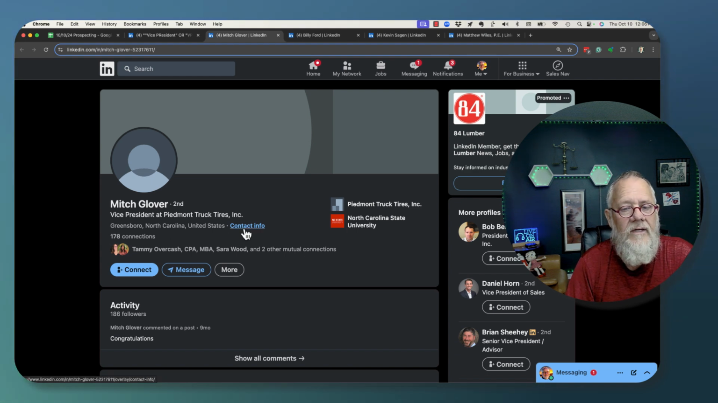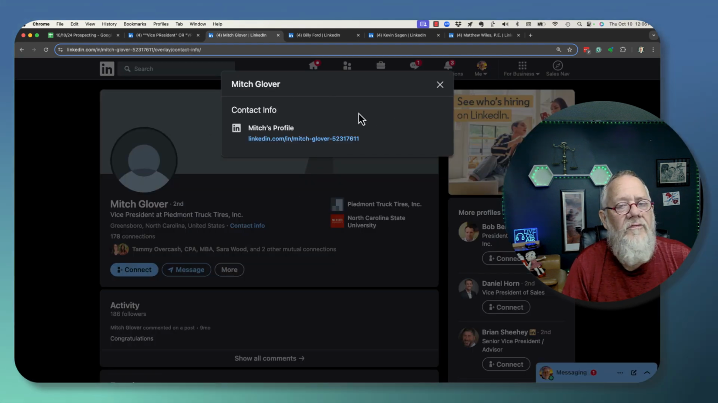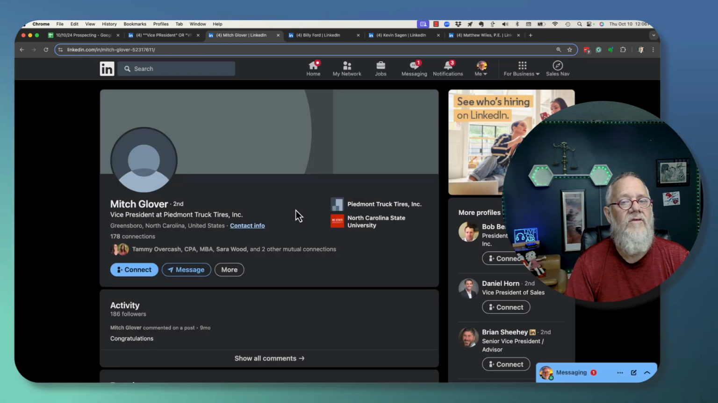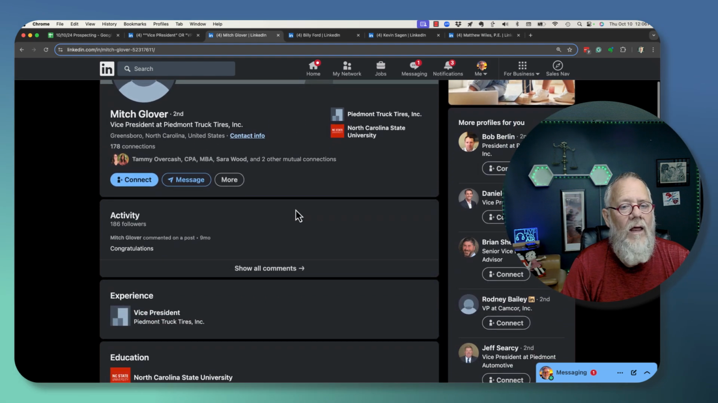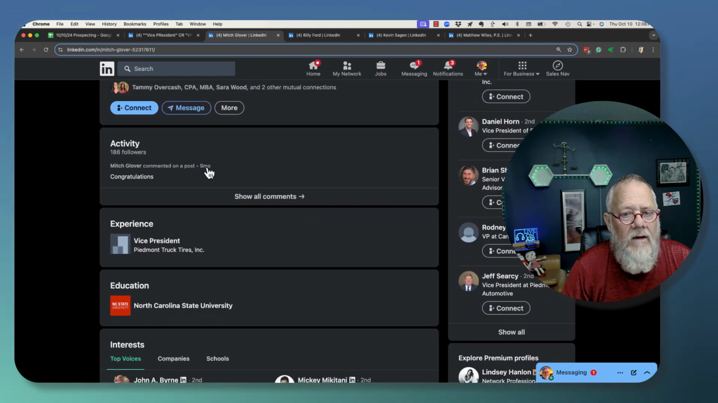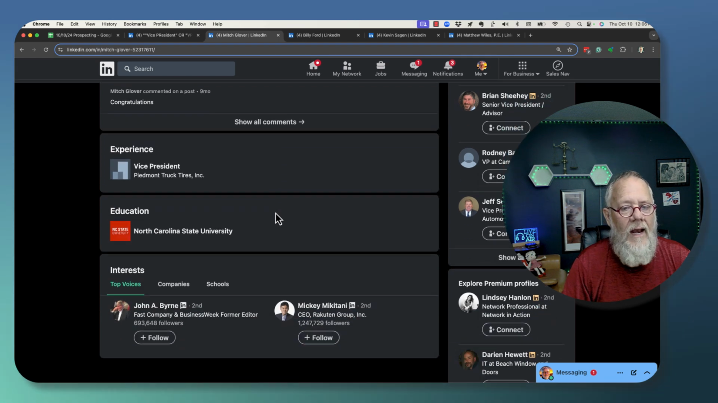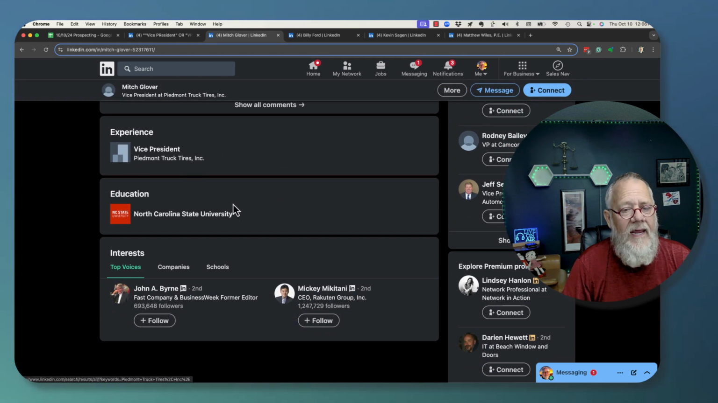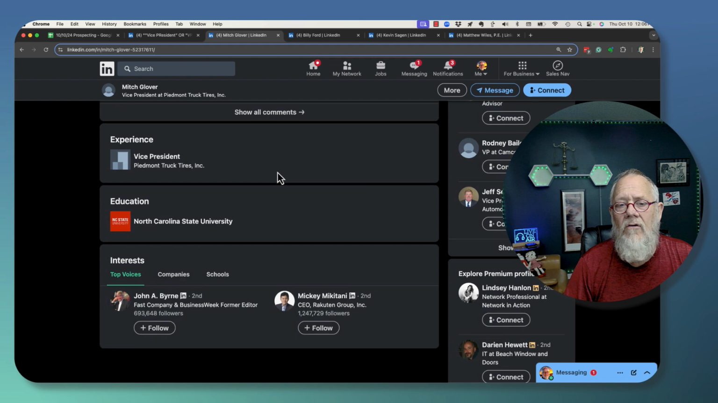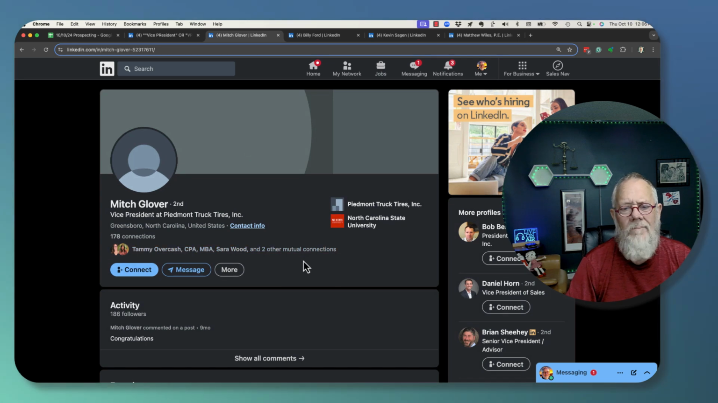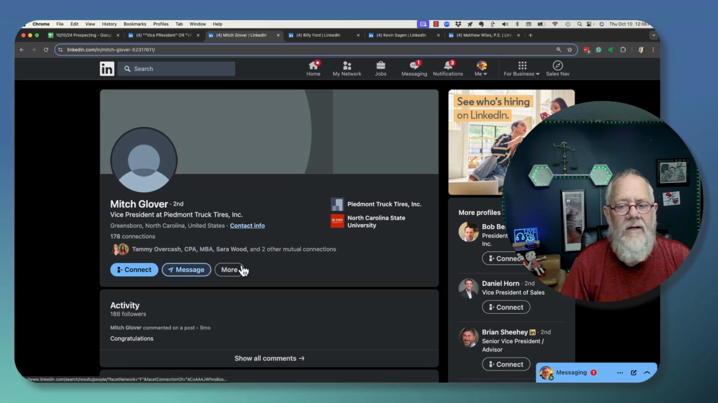First I'm going to click on contact info. There's nothing in here. Now I can move my mouse up here and hit the X, or I can simply hit the escape. Look, I'm using both hands instead of just one hand. Scroll down a little bit more. Activity, 9 months, nothing worth looking at. Nothing in here that helps me really understand what Mitch's role is as a VP at Piedmont Truck. And you know what? I don't really have a great connection here.